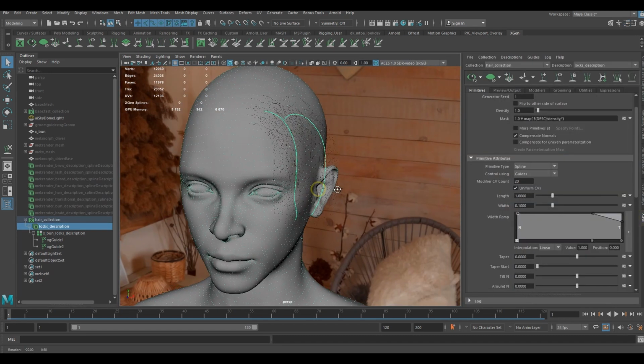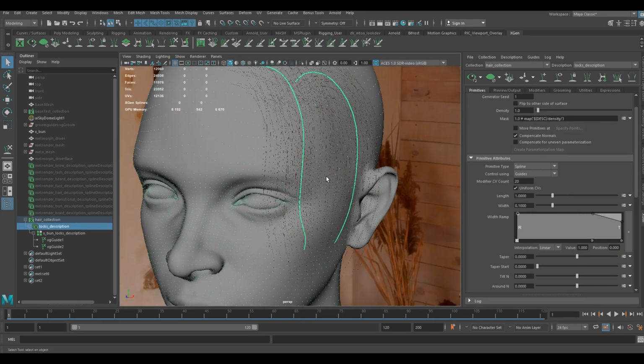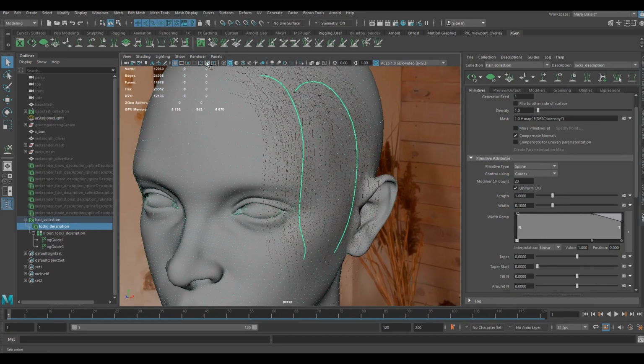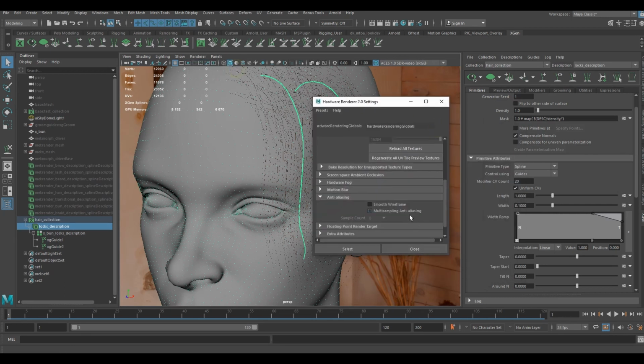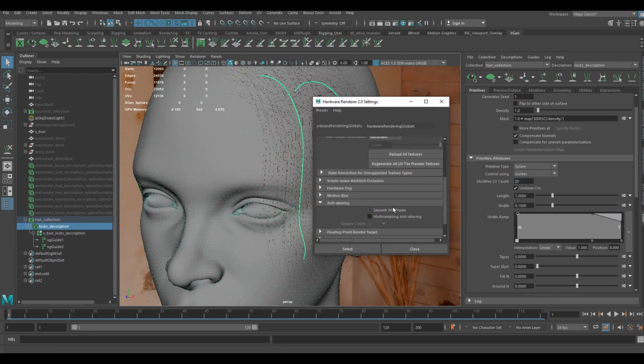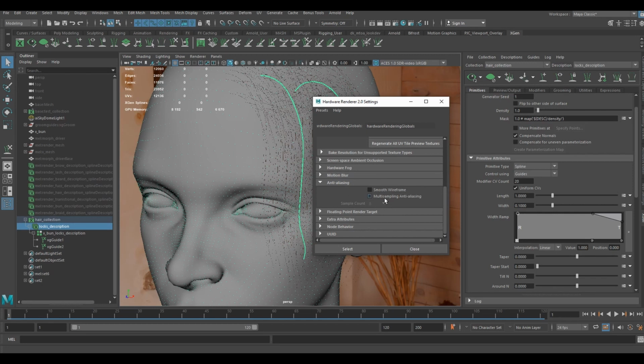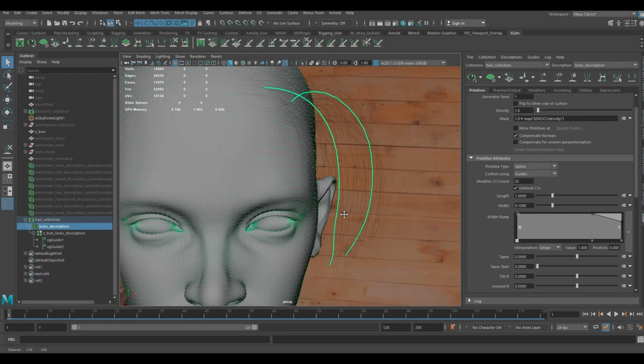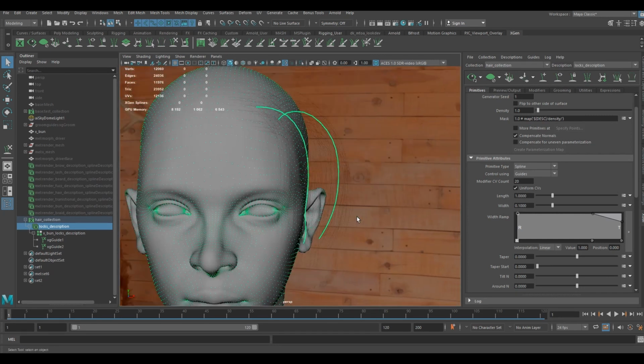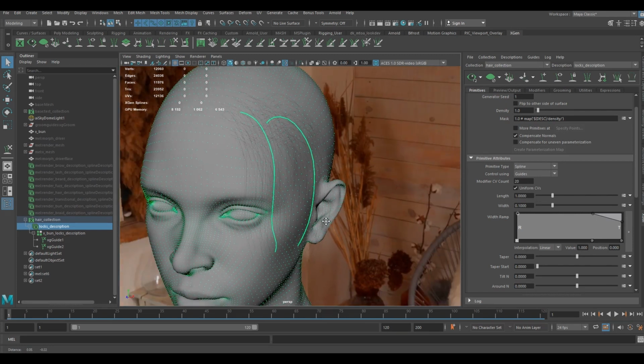Alright, now as an additional step, do this at your own risk. If you have a good computer, what you could do is go into viewport and head all the way down to anti-aliasing. If you multi-sample this, the hairs would come out a little bit smoother, but in my case it really does tank my performance when I have a whole strand of hair.